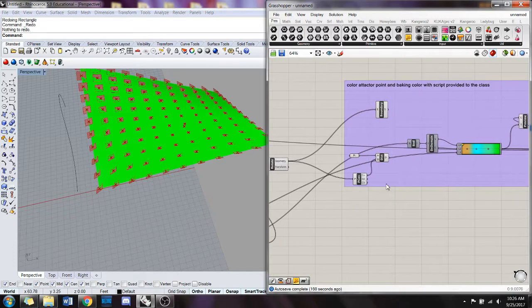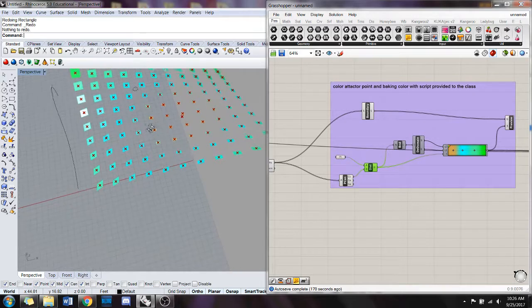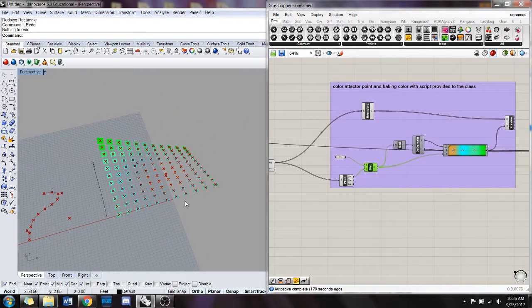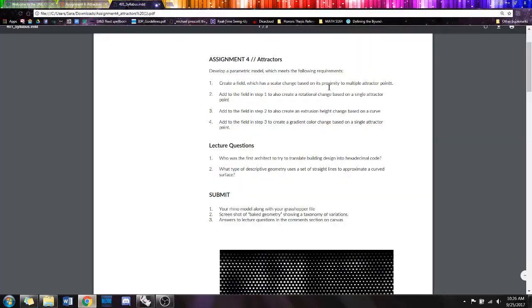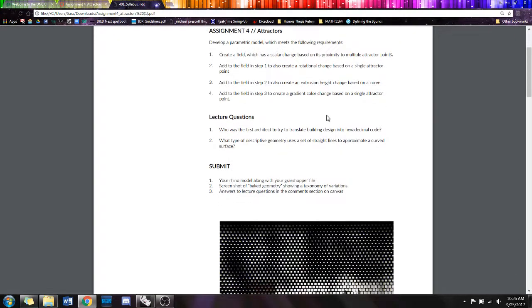Then we can take this distance, and our bounds are based off of that as well. And now we have a gradient for those multiple ones. So you're going to use this color script to set up that last step of the assignment. And then other than that, just remember to answer the lecture questions.